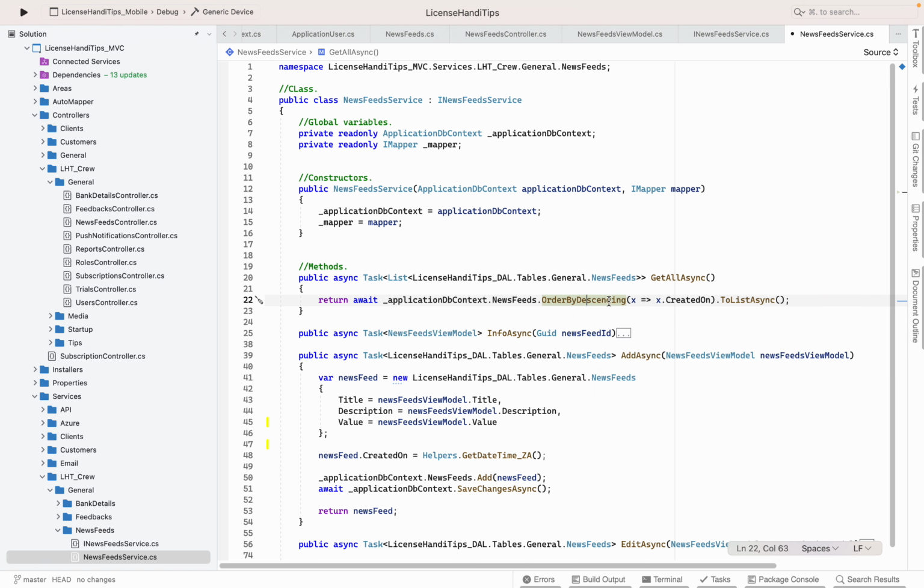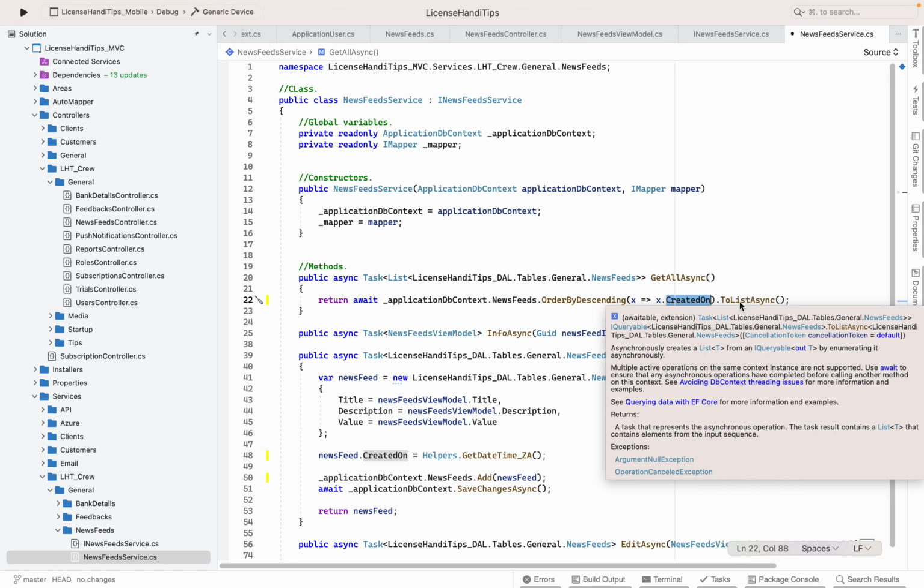And then in here, I can pass in an expression. So if I say x such as x, the moment I say x dot, I have access to all the properties of this class called newsfeed, such as newsfeed ID, title, description, value, and created on. We spoke about this in other parts, right? And then I say you're now going to sort by this. This is the key, right? And you're going to return to me as a list.